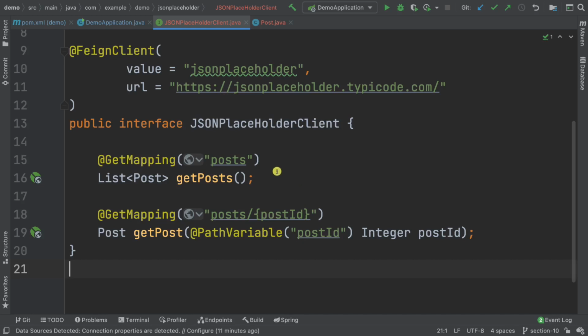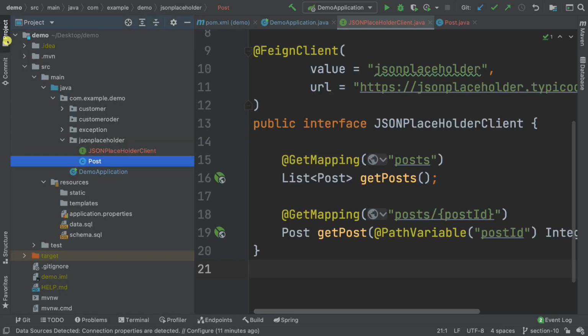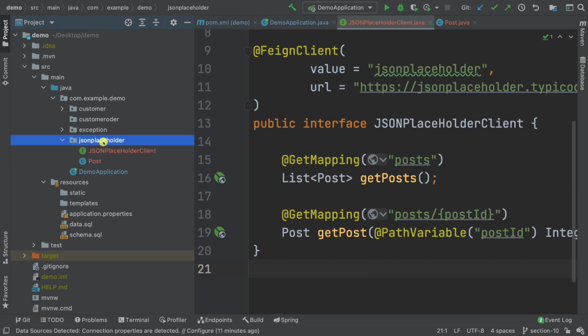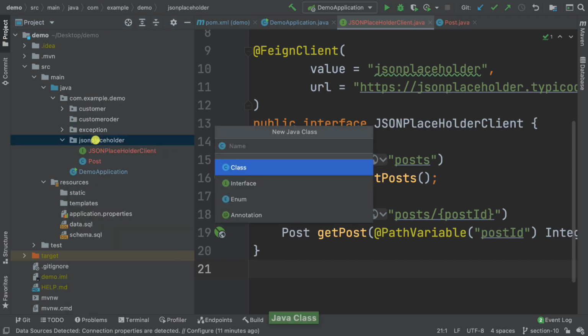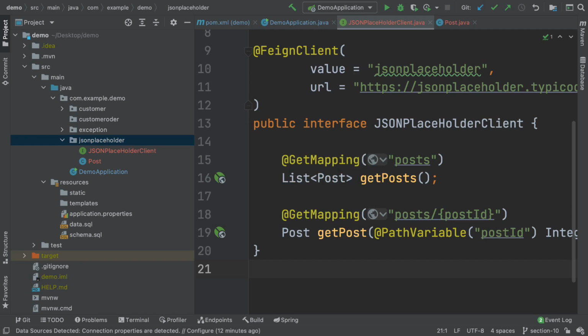All right, to test this, let's go ahead and open up the project. And inside of this JSON placeholder package, let's create a class called JSON placeholder configuration, and then enter.